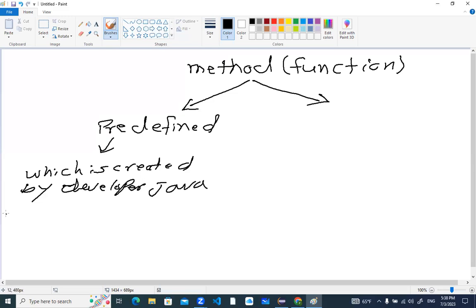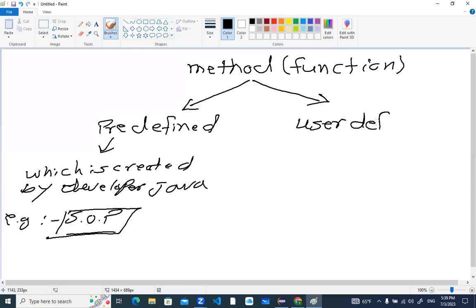One example of these methods is system.out.println. It's a method that prints data on the screen for us. You can see that we wrote one line and got the output, but behind the scenes they might have written 50 to 60 lines of code so that they can display data on the screen through the system.out.println method. But a user-defined method is created by us. It helps us to reuse our code.